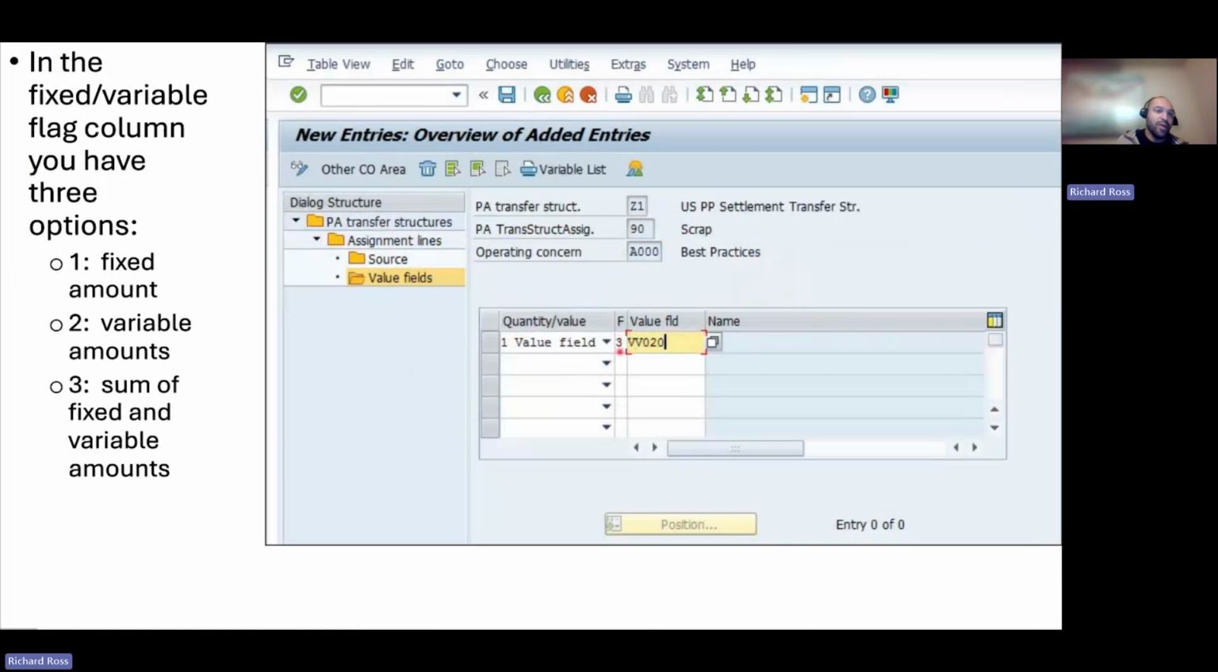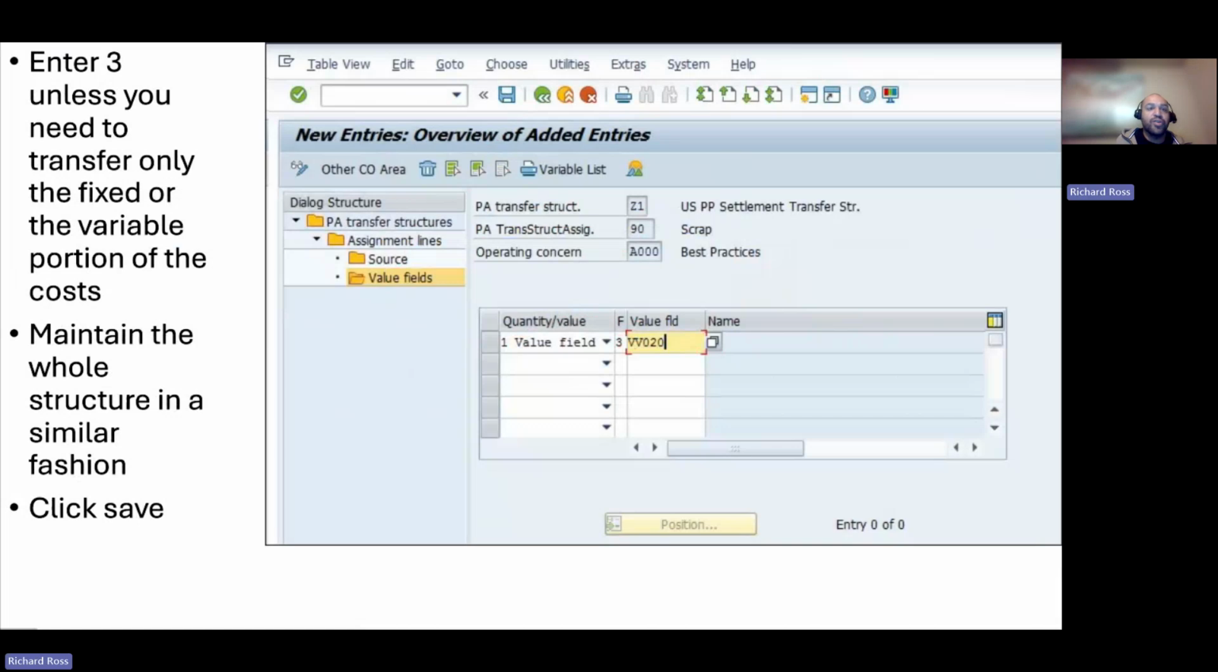Option 1 is a fixed amount, option 2 is variable amounts, and option 3 is the sum of fixed and variable amounts. Enter 3 unless you need to transfer only the fixed or the variable portion of the costs. Maintain the whole structure in a similar fashion. Click Save.